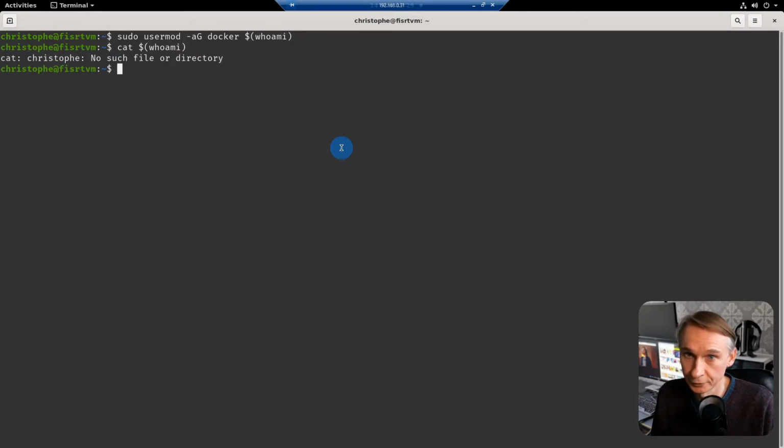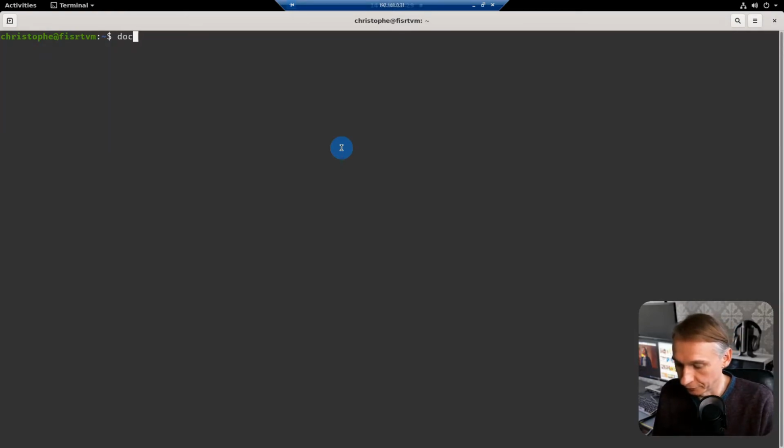Oh, cat, no such file or directory. Let's do echo for a value. I think with echo we will have it. Okay, with echo. Cat is something else, we use it for something else. Okay. Let's clear this again. Let's try if we can use Docker as the Christoph user. Okay. So we don't have to use sudo again. Let's clear this again.